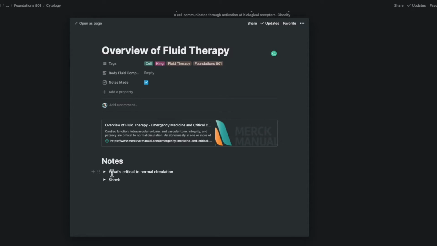So what's critical to normal circulation? If I click this toggle, it's going to provide me with all of that information right here. In theory, before I click this toggle, I should be able to answer all of these. And this is how I can keep track of how quickly and comfortably I can recall material.